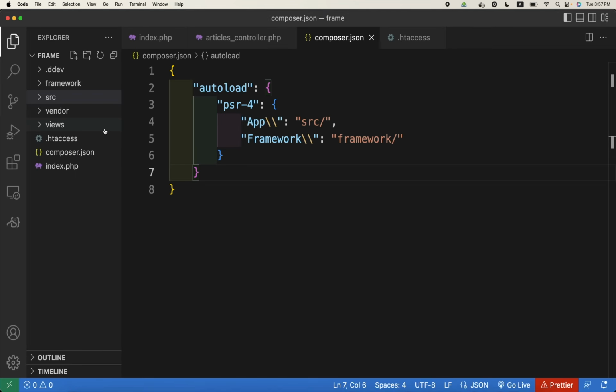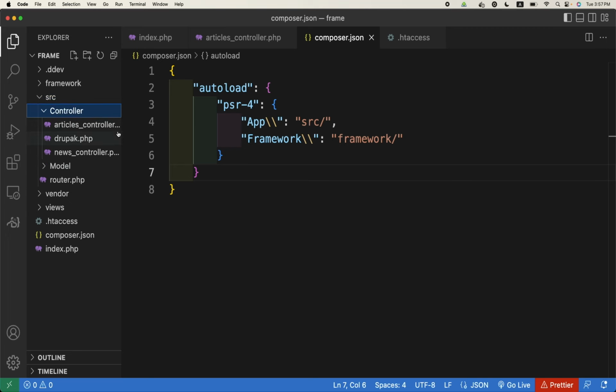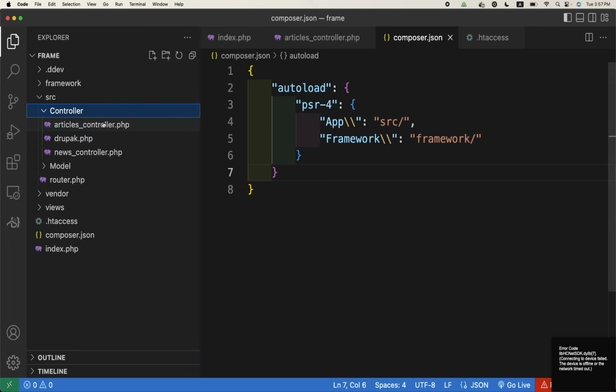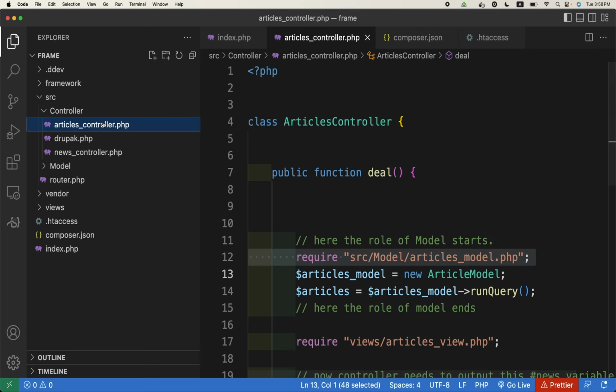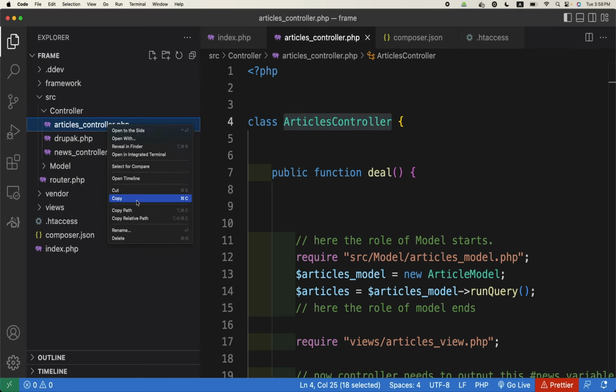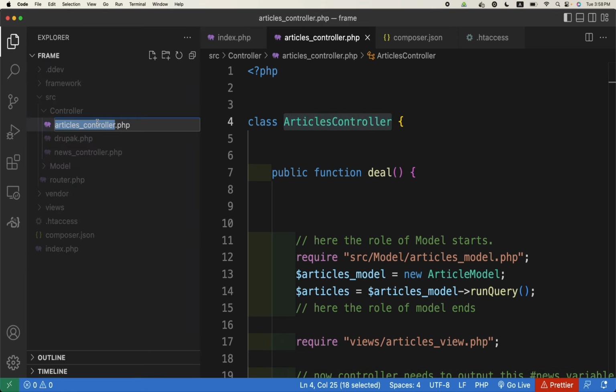The next thing is we will go through all the classes we have so far created, so that we remove the hard coded entry for includes, and all of this will be automatic. Then for PSR4 we need to have capital names of the files where classes are. So this is articles controller, so we can rename this file to ArticlesController.